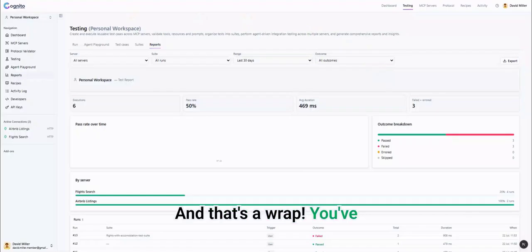And that's a wrap. You've now seen the complete MCP server testing lifecycle with MCPCognito Workbench, from creating reusable test cases and test suites to automated execution, detailed reporting, and AI-powered agentic testing. It's time to put it into practice with your own MCP servers.